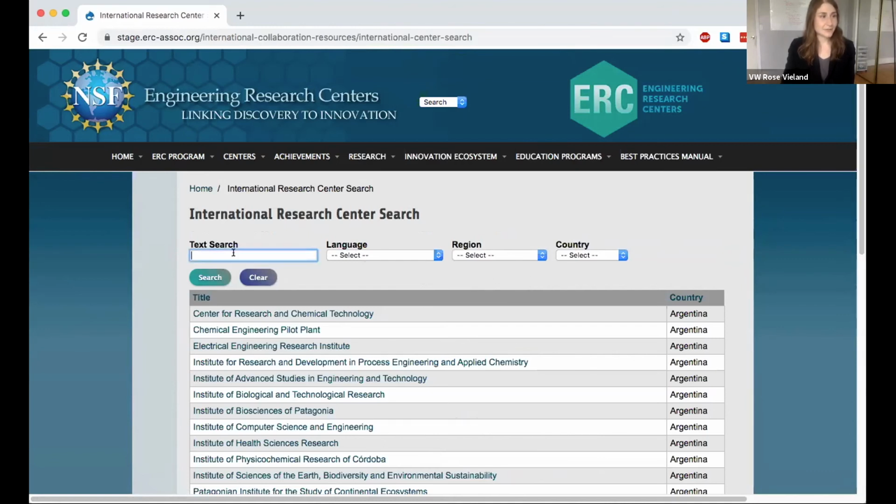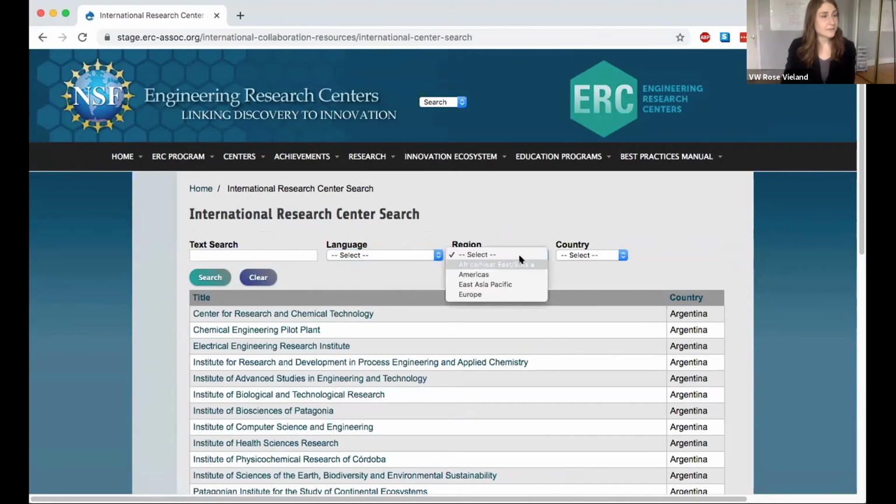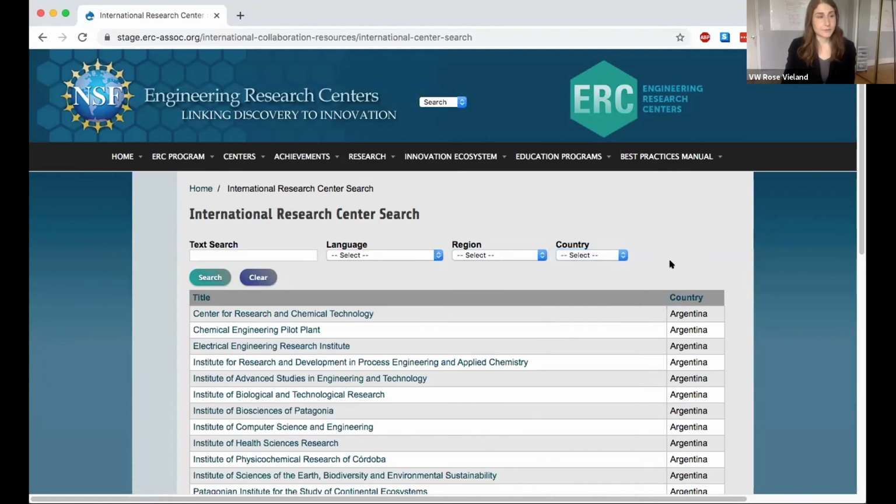This is a text search box. You can type in any word and it'll search the entire center record for that keyword. This is a language drop-down menu for the primary language of the center. You can also search by region if you are looking for funding that's related to a particular region, and some countries that you can filter by as well.